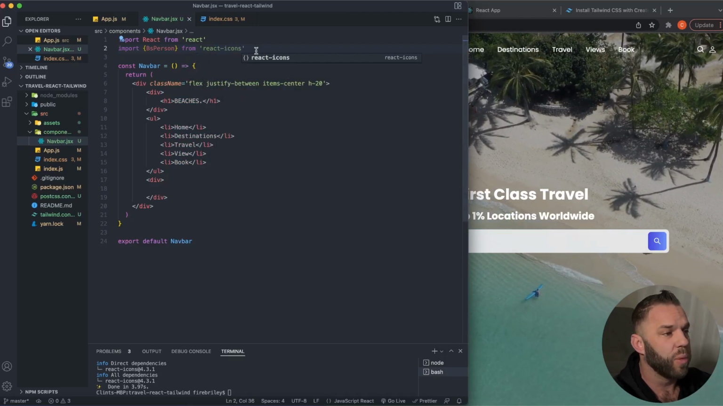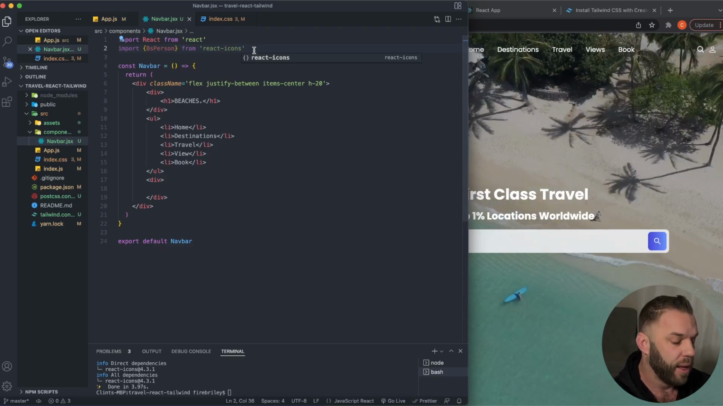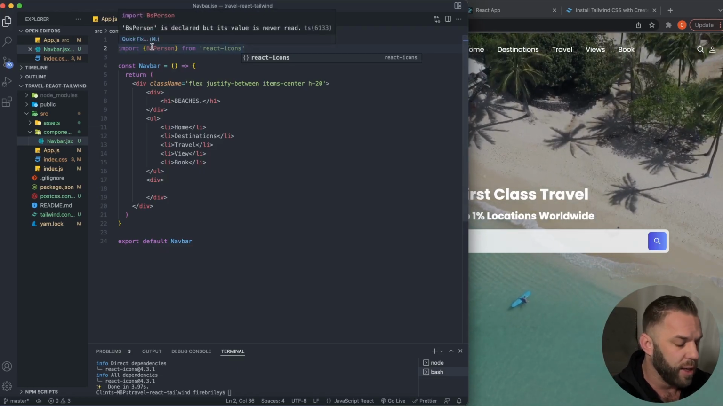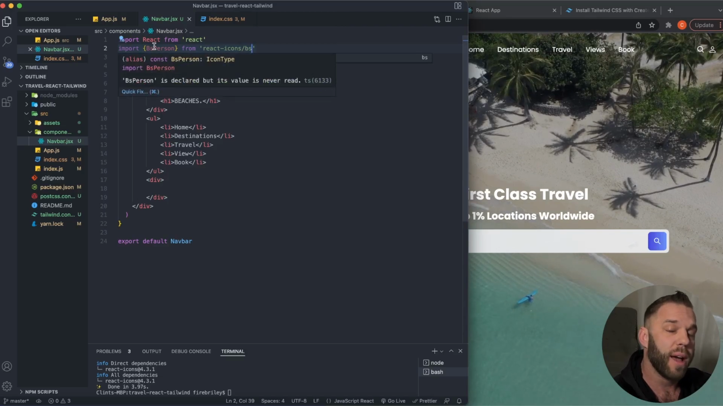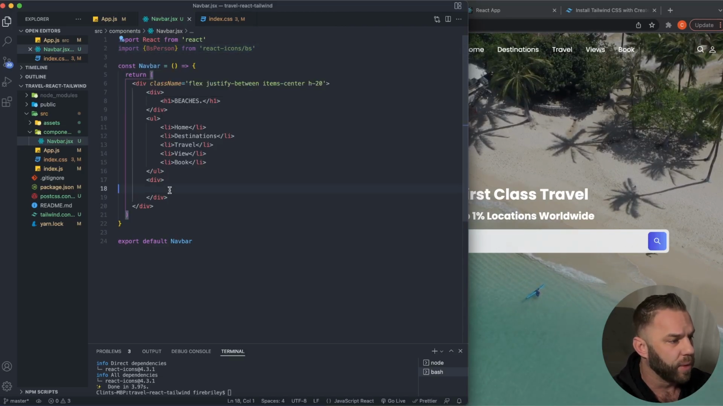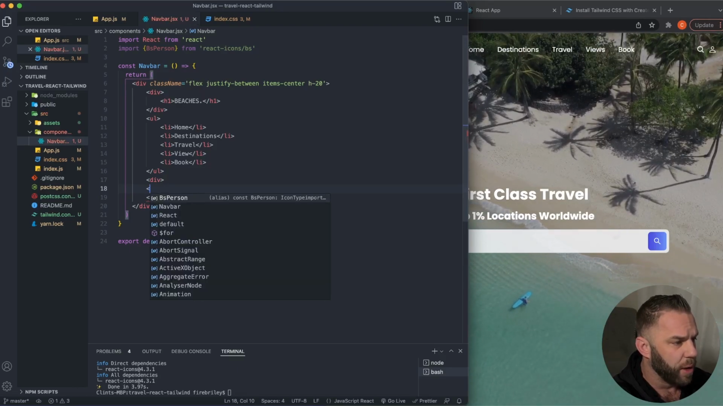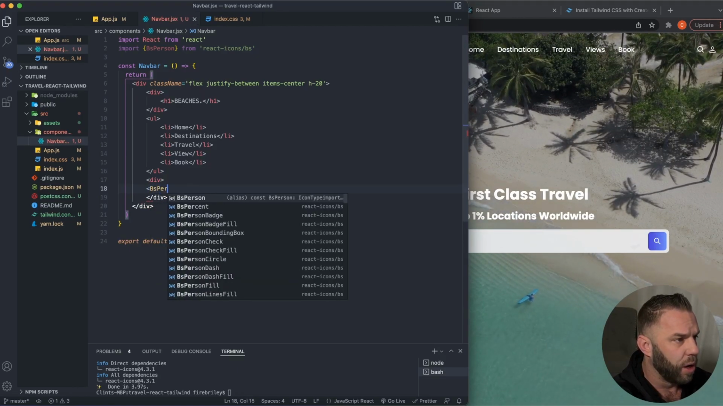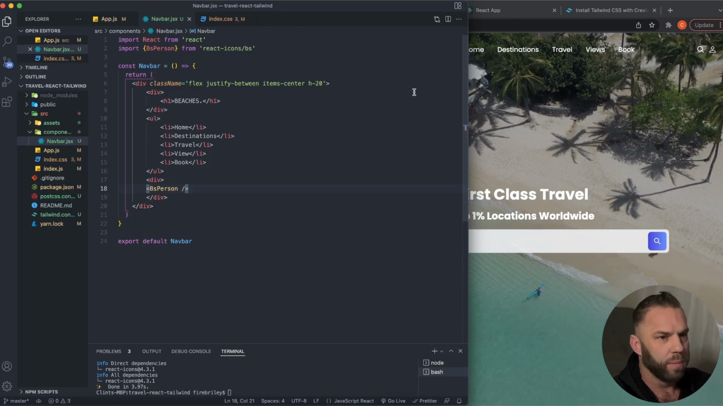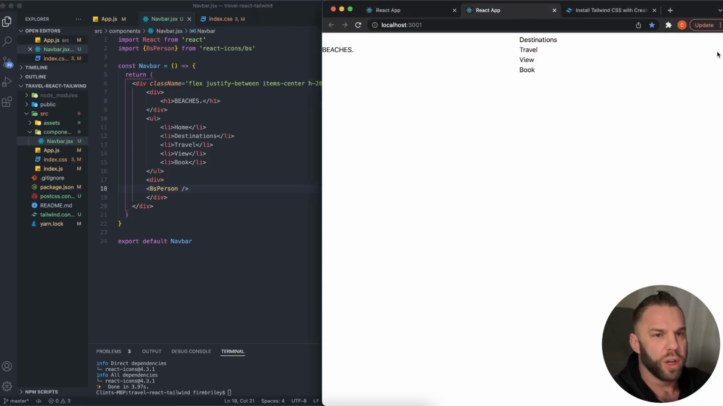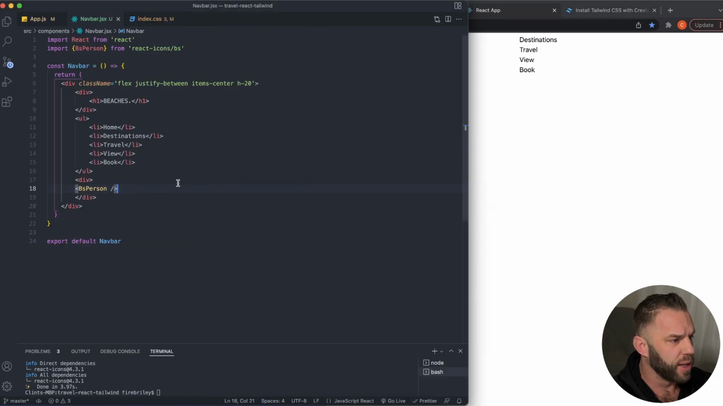Now, this is not going to work. We can't import these yet because we need to add that prefix here, this Bs. We need to add that afterwards. And now we will have access to that icon. So we put it in here. To use our icons, we're going to open up a tag here, and this one is called BsPerson. And to go back over here, we should now be able to see it. There we go. So I'm going to close this down so we can see.